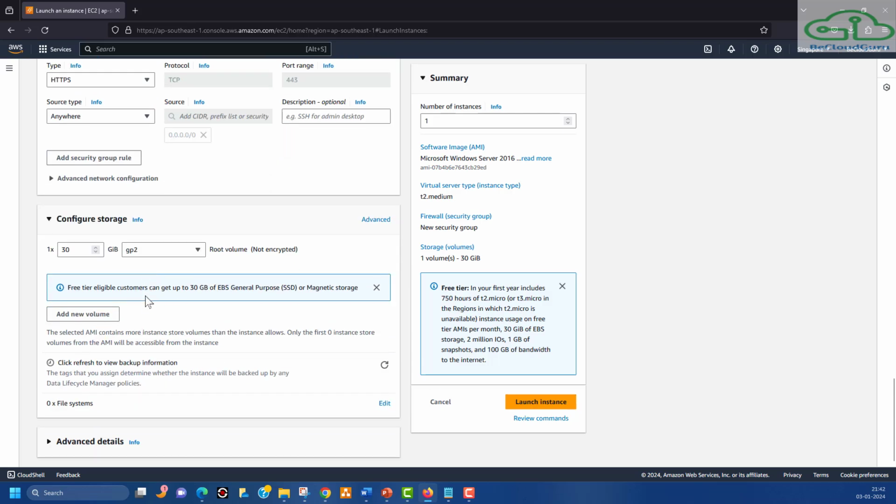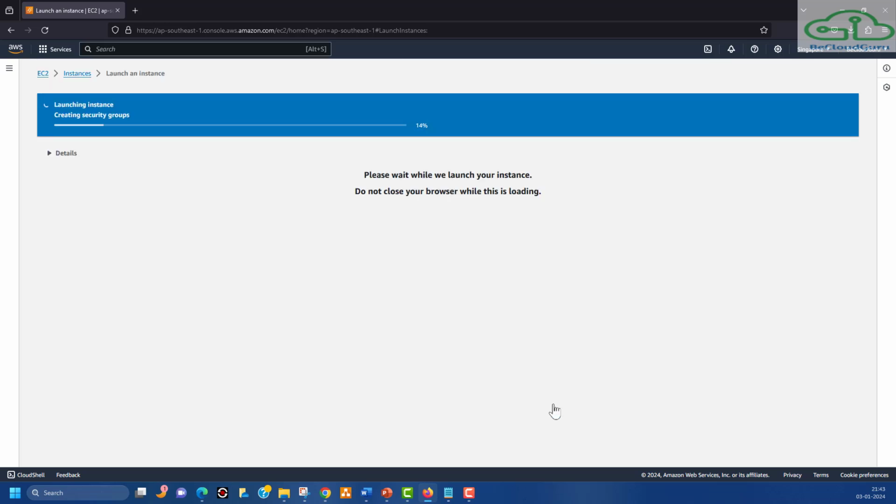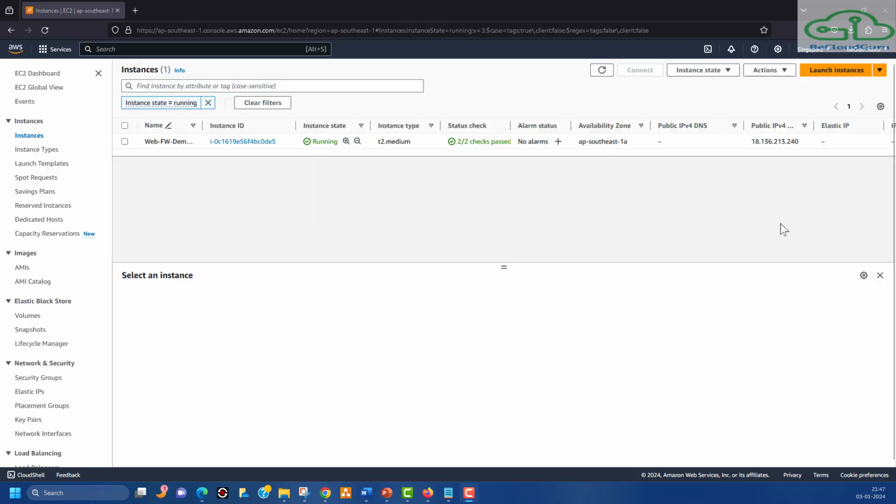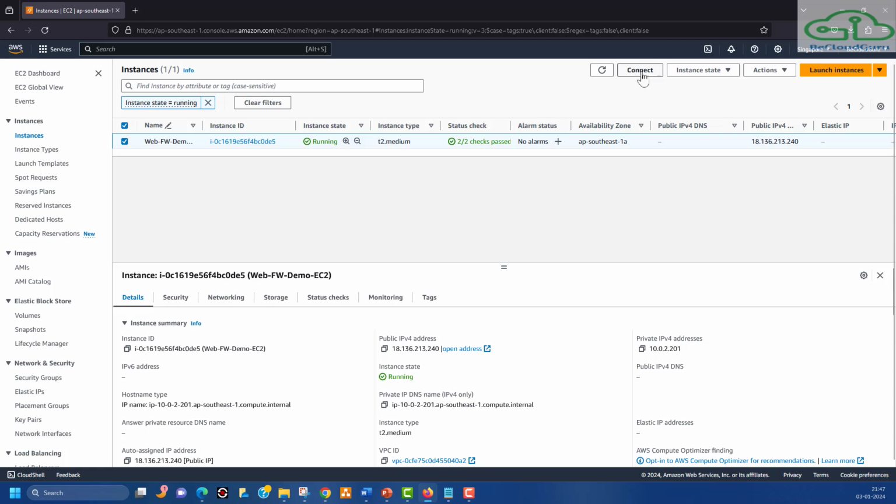I'm not going to change the storage and all. I just click on launch instance. It will take some time before the instance is ready. Once it is ready, we'll come back. Now you can see the server is up and running. It has passed both of the checks, so we're just going to connect to it so that we can install IIS and check the functionality of it.